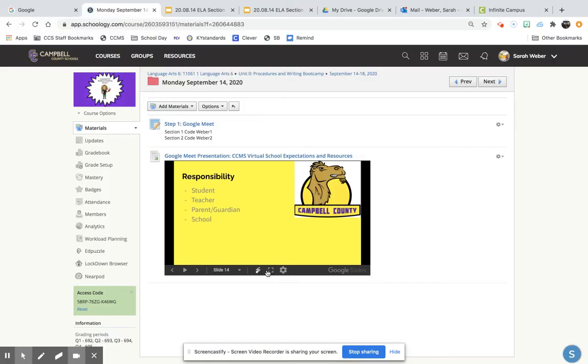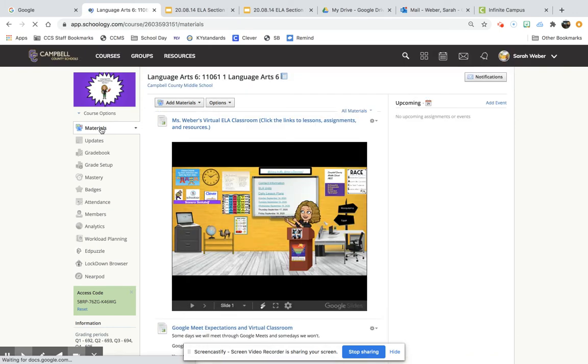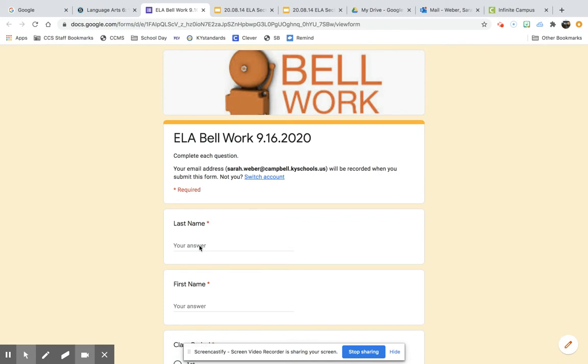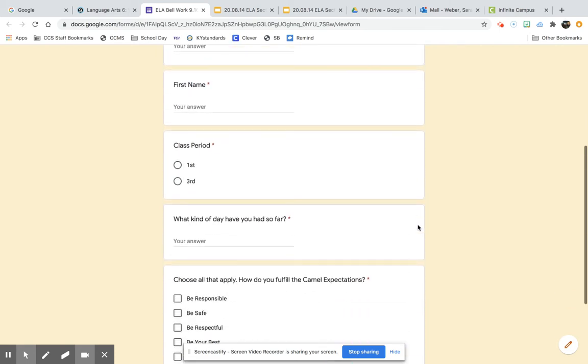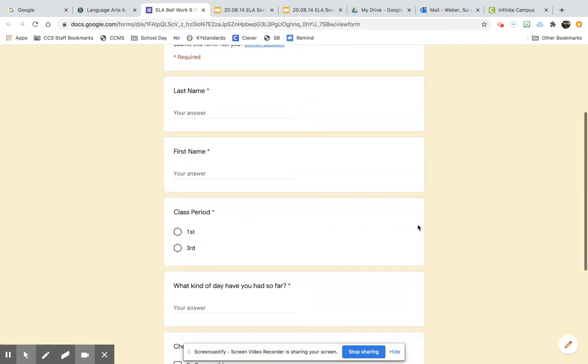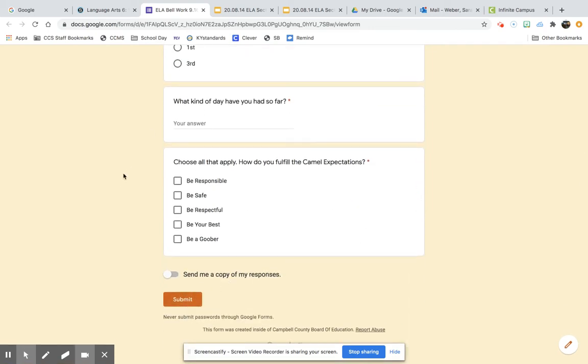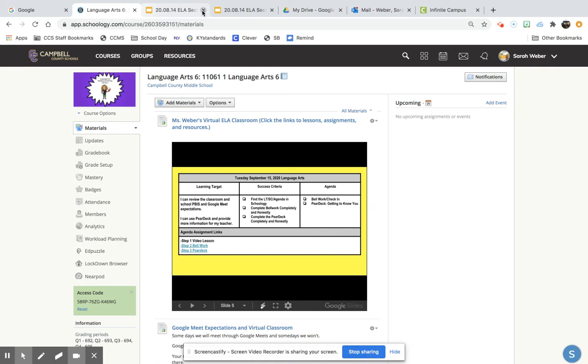So now that I have reviewed yesterday's presentation and the expectations for our virtual classroom, I'm going to go back to the materials page on my courses. I'm going to go back to today's Tuesday link and see what I have for work today. The first thing I need to do is the step 2 bell work. Hopefully it works today. It doesn't kick you out of Schoology and it takes you to a bell work form that looks just like this. All you need to do is make sure you fill out this bell work. I will be using this as part of your attendance today. And when you're done, you click submit and you'll be able to exit out of this window and you'll go right back to your Schoology page.